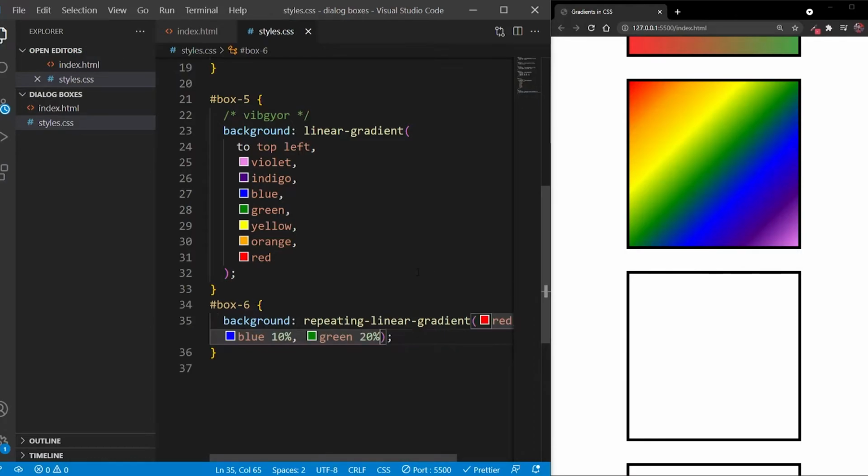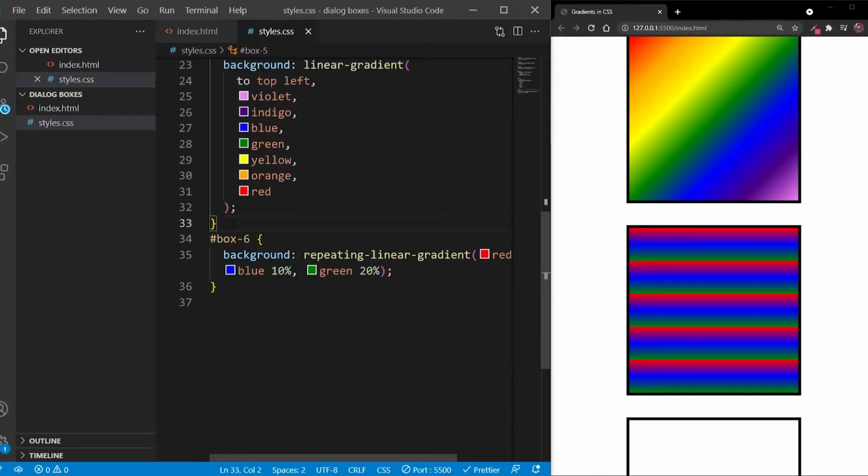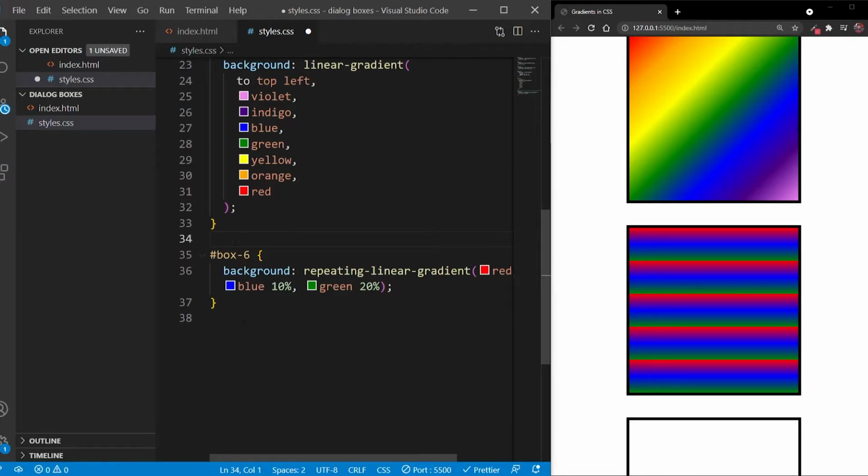So if I save, you see that we have these three colors repeating again and again. We have red, then we have blue, and then we have green. Now you have to be a bit careful with the percentage here because it basically depends on the size of the container. So you have to do some hit and trial methods to find the perfect spot. But you saw how repeating linear gradient works in CSS.